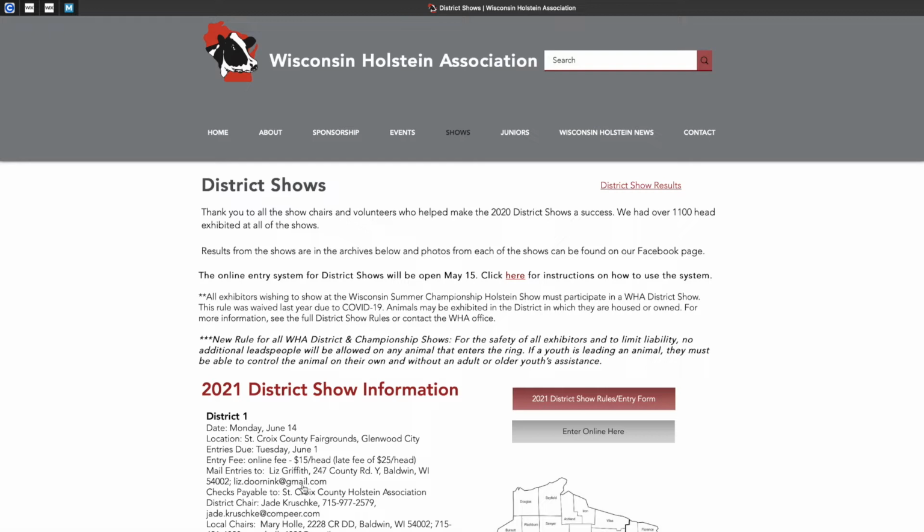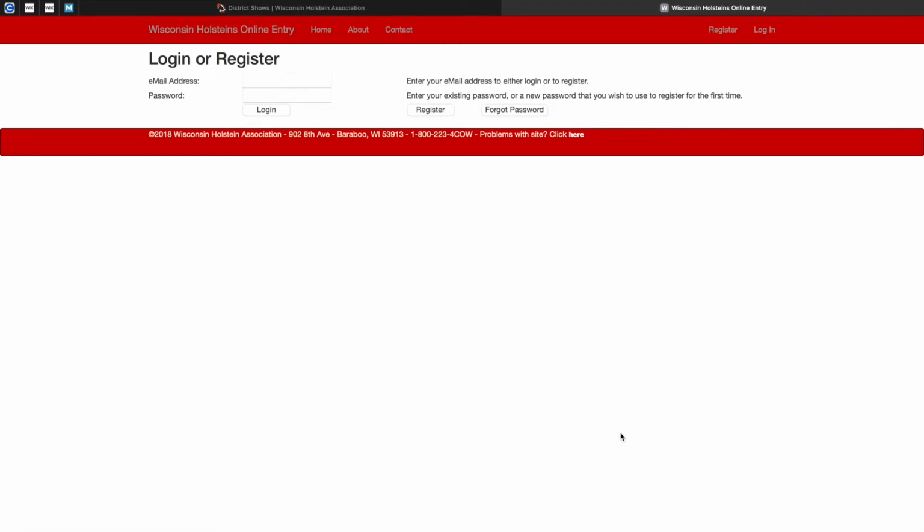So on this homepage, you're going to go to enter online here in this gray button. It's going to take you to this page. If you already have an account, you can go ahead and log in from this page. Otherwise, if you need to create an account, go ahead and enter in the email address that you'd like to use for the account, as well as the password you would like to include. Then hit register.